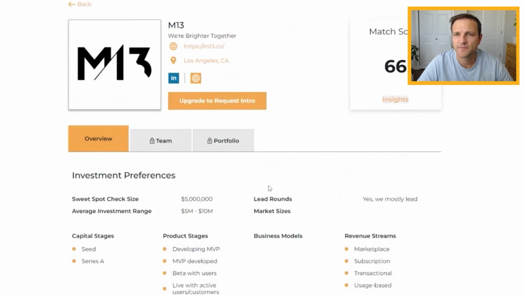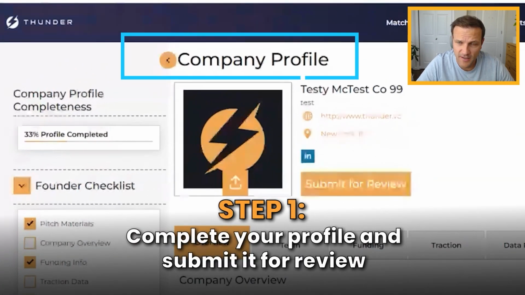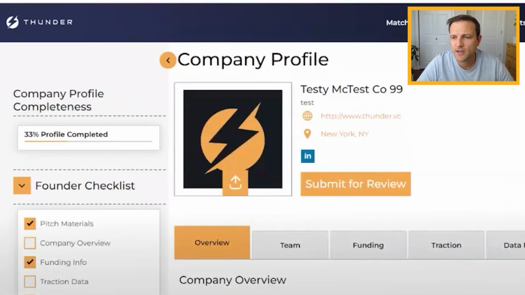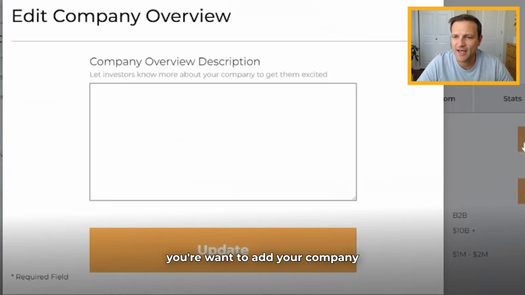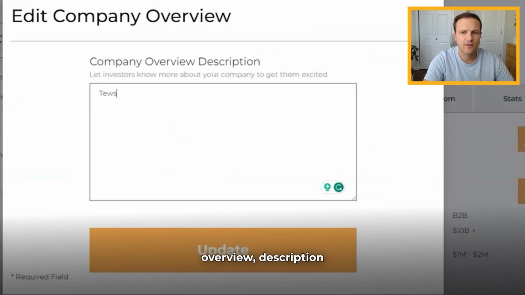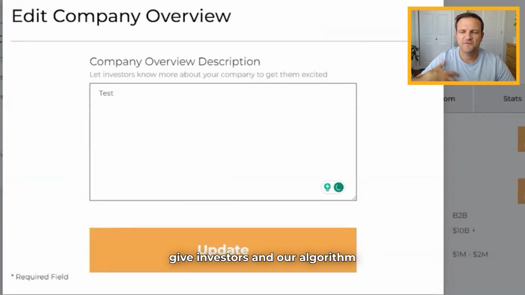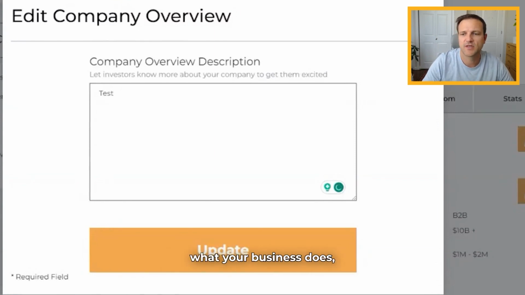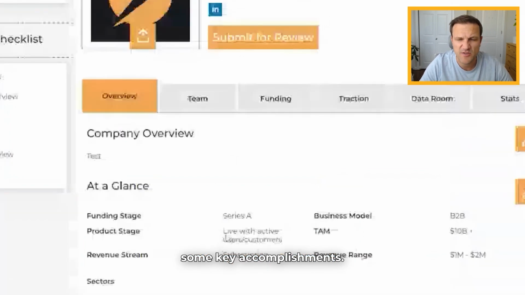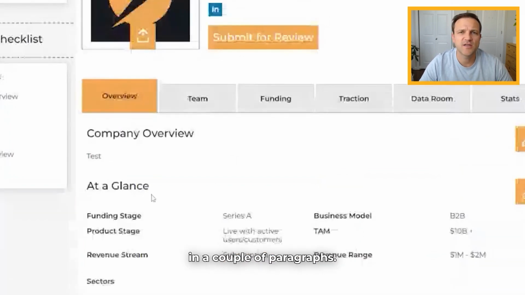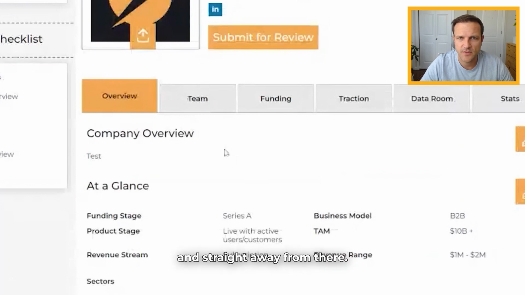So the first step is completing your company profile. Your profile should look something like this after completing the sign up process. So the first thing you want to do is add your company overview description, where you want to give investors and our algorithm some more meat on what you do, what your business does, maybe highlight some key accomplishments. Nothing too crazy, a couple paragraphs, keep it simple and straight to the point.